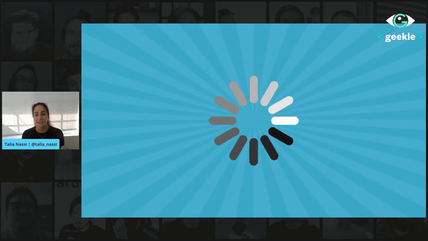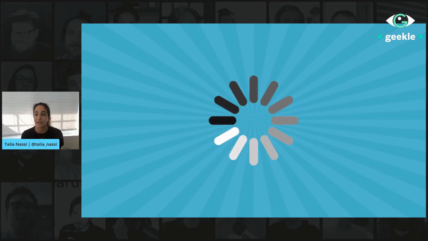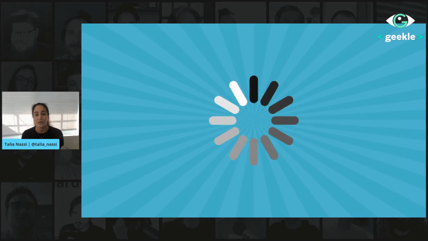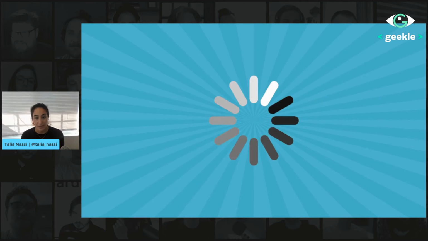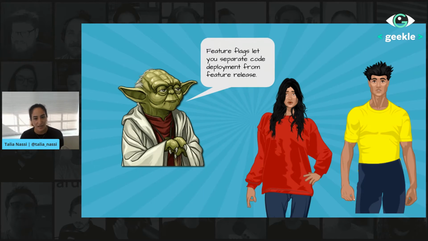So they figure out this hacky solution in JavaScript where they temporarily disabled the new feature while they were waiting for the new version to get released. And then all of a sudden, this mysterious stranger appears and points out to Debbie and John that that thing that you just did, that's called a feature flag.